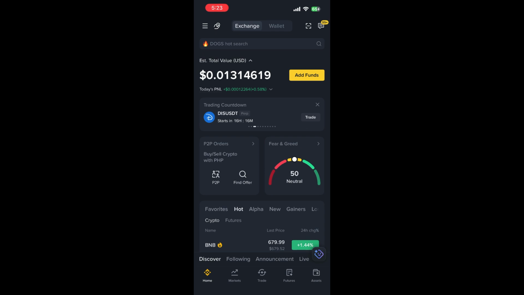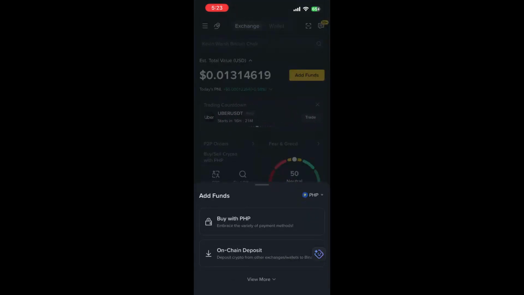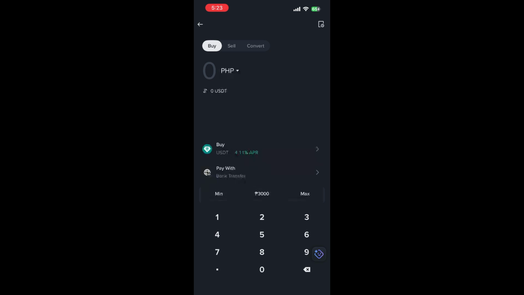Once you are logged in, go to the home screen and look for Buy Crypto. On the app, this option is usually easy to find on the main page. On the website, you may see Buy Crypto in the top menu. Tap or click Buy Crypto, then choose Credit or Debit Card. This option lets you buy crypto directly using your card.